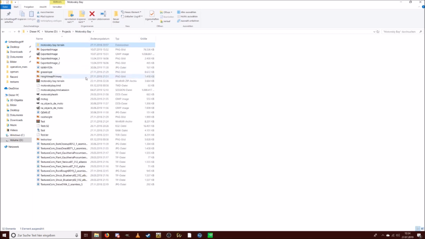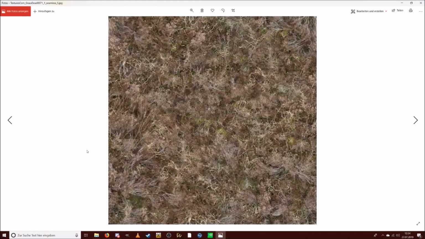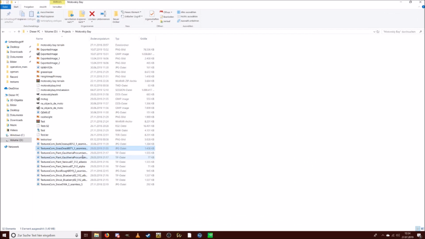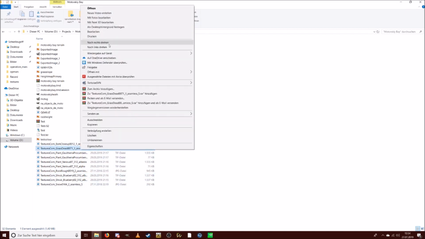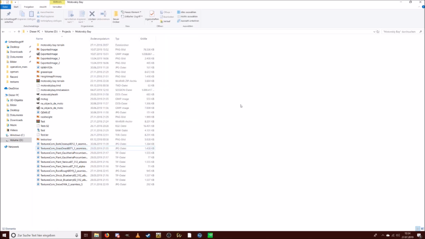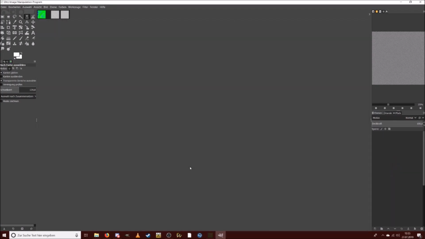No, wait, that's a height map. Grass Dead, I think I used for that. Well, that's maybe a bit. Plant, rock, shrub, blueberry. No, I think I used this one. Yeah, let's use that. Okay, let's just open the Motowski Bay. Actually, that may have been a mistake because that one is huge as well. And now maybe everything crashes. When was the last time I saved?